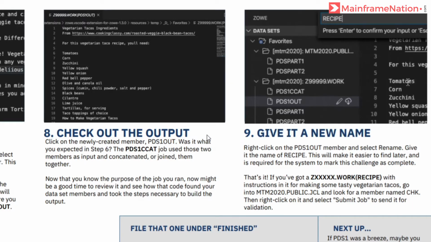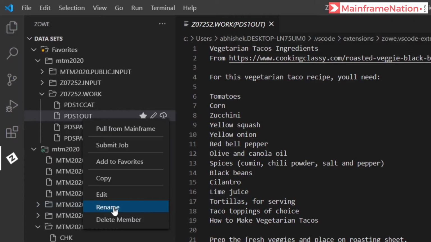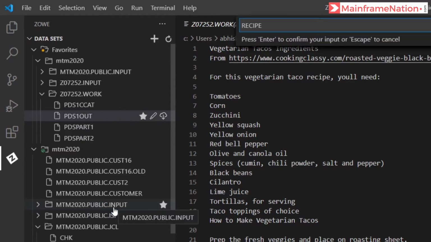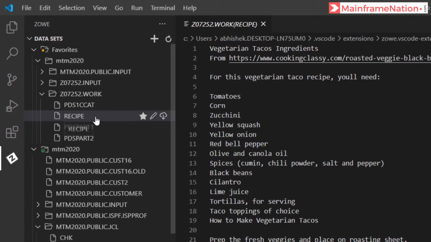So step 8 is complete. In the final step, step 9, we have to right click on PDS1 out and rename it. We have to rename it to recipe. So right click on PDS1 out, rename and give it recipe. And you can see it has been renamed. The new name is recipe.